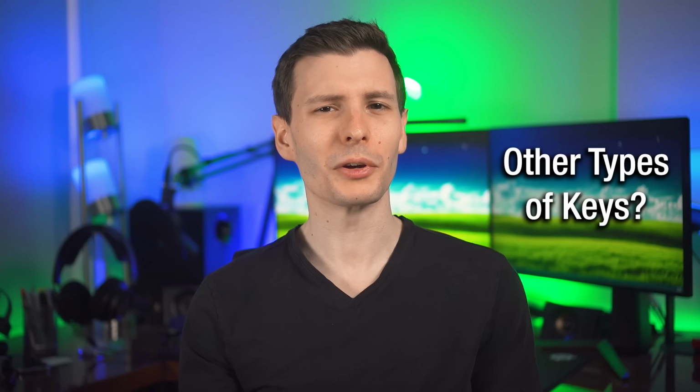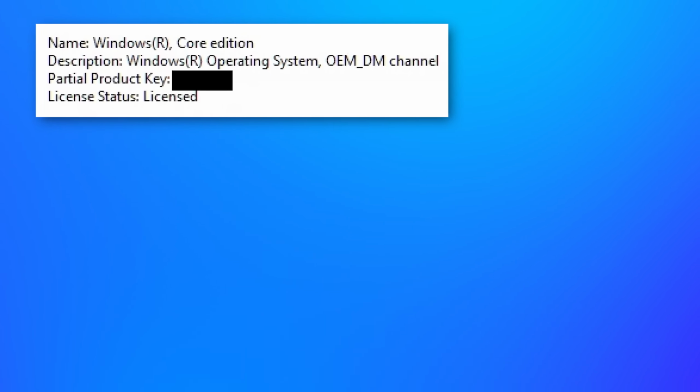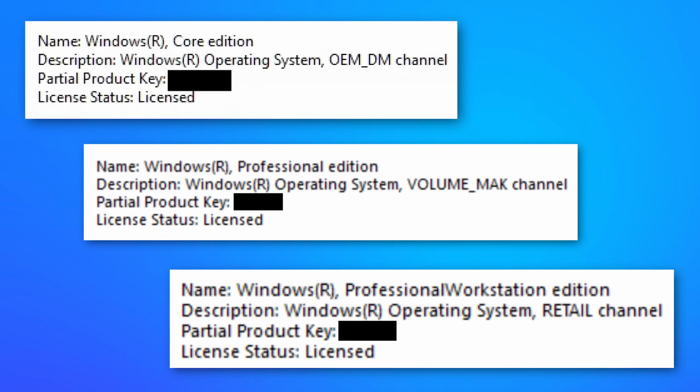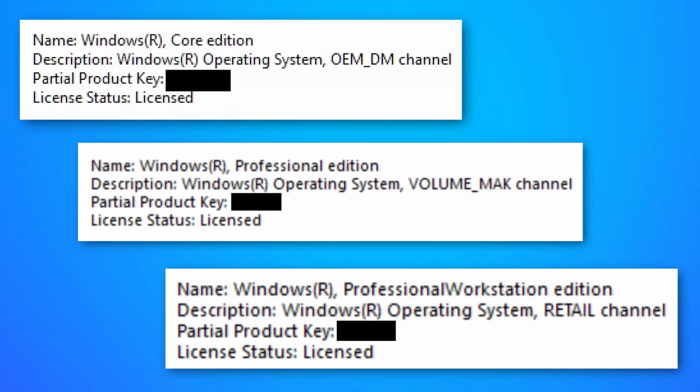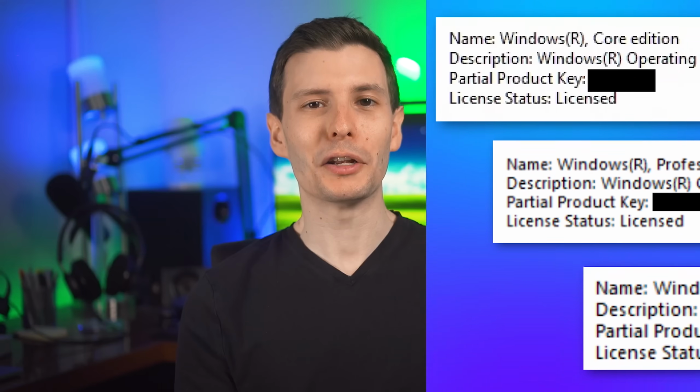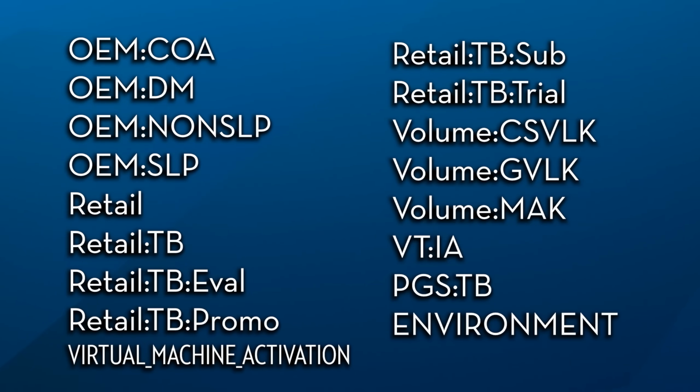All right, so at this point, you're probably wondering, like I was, okay, we've seen a couple of these different types of channels, like retail and OEM DM and KMS client. What other ones are out there? What other activation types? And it turns out there's actually kind of a lot. These are all the ones that I was able to find, at least.